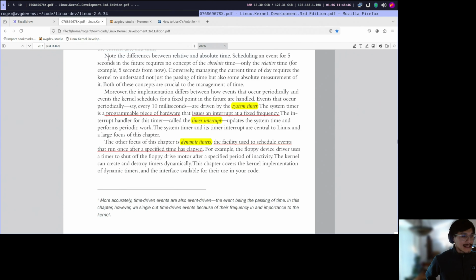Note the differences between relative and absolute time. Scheduling an event for 5 seconds in the future requires no concept of the absolute time, only the relative time. For example, 5 seconds from now. Conversely, managing the current time of day requires the kernel to understand not just the passing of time, but also some absolute measurement of it. Both of these concepts are crucial to the management of time.